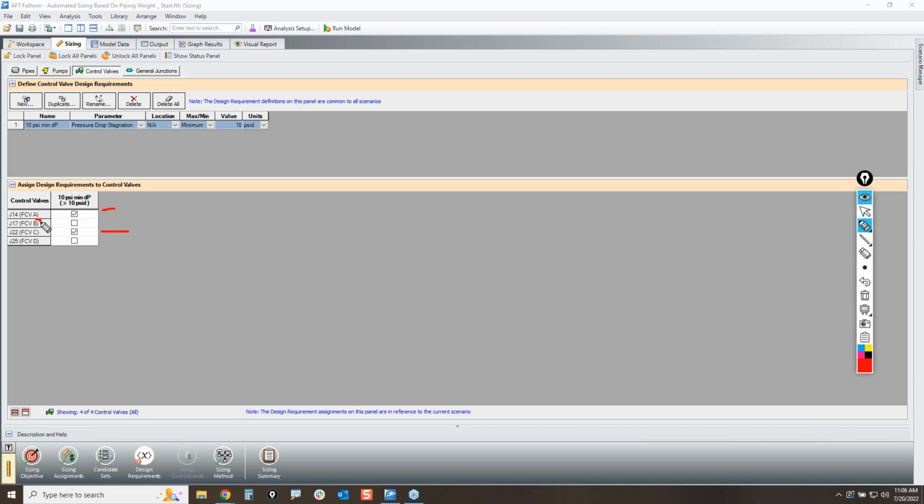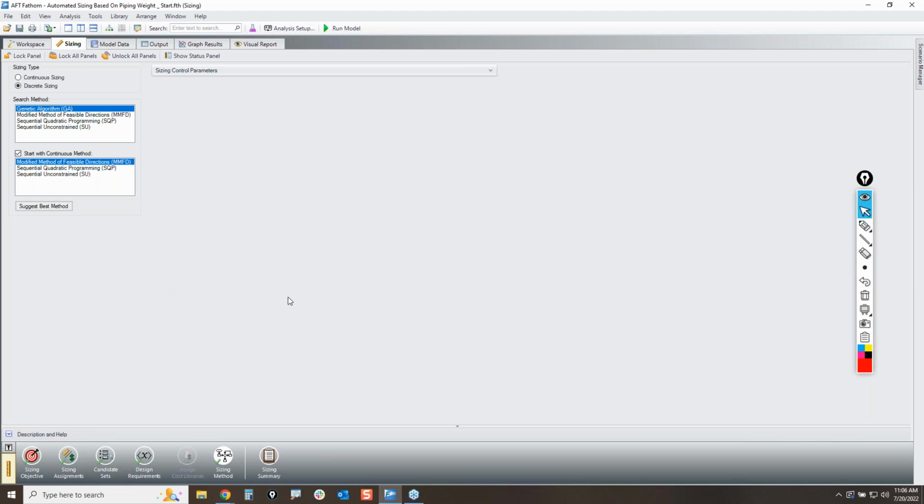The reason why is because B and D are already set to a constant pressure drop of 10 PSI at the minimum, so you don't have to do that. Design requirements are all set up. Now, sizing method. Before, I just said suggest best method and use that as a starting point.